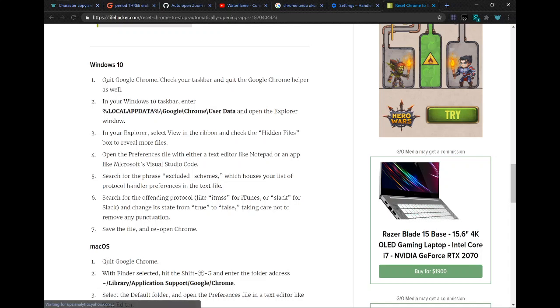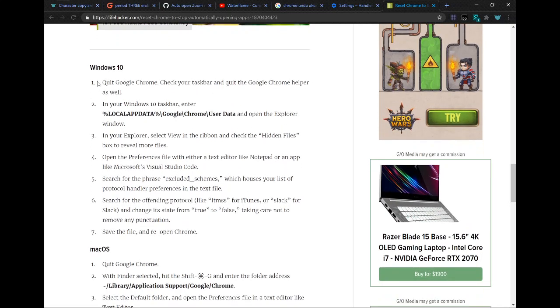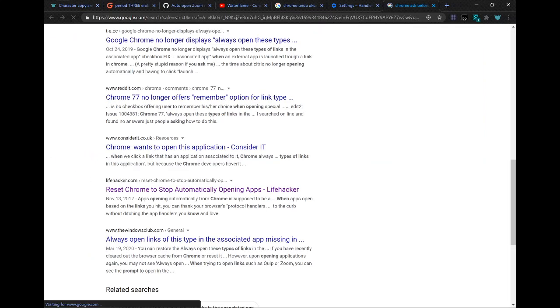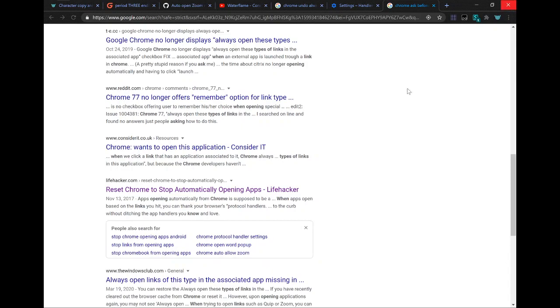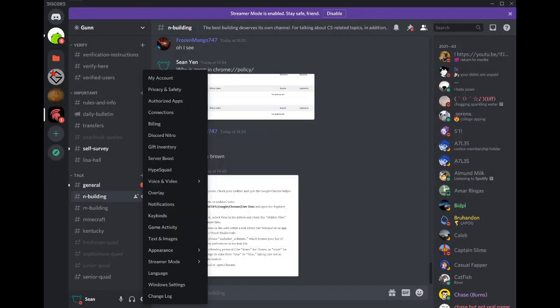So I found this random article. And it says to close Google Chrome. Yes. So let's try this, because I already did it before and I lost the article. So it says to close Chrome. And then, let's see.